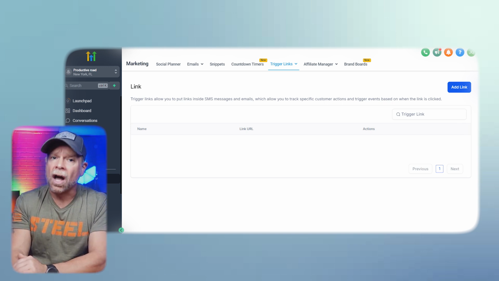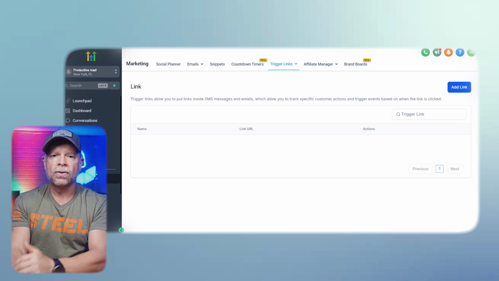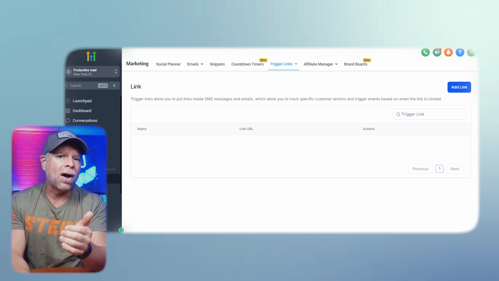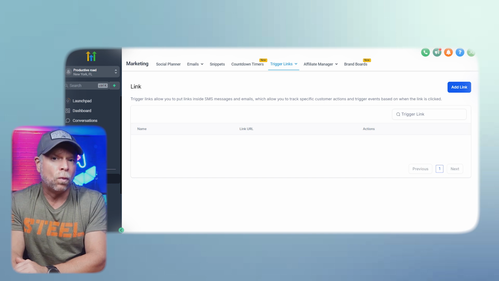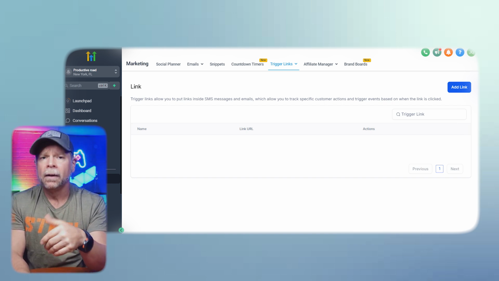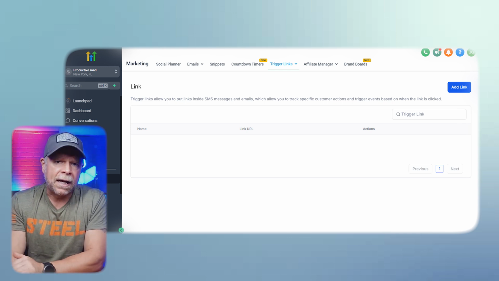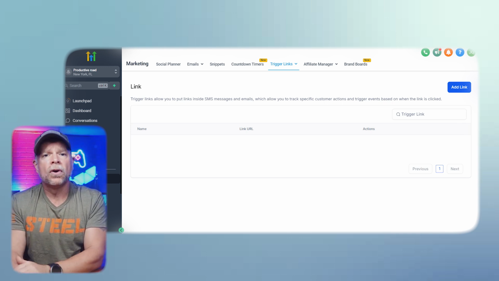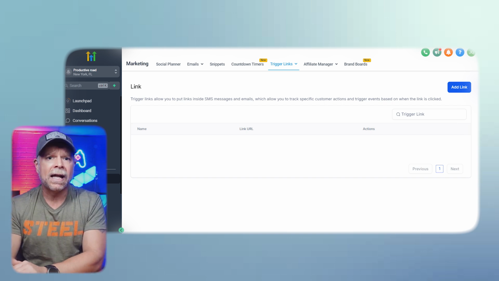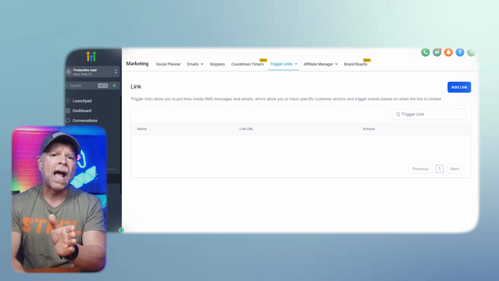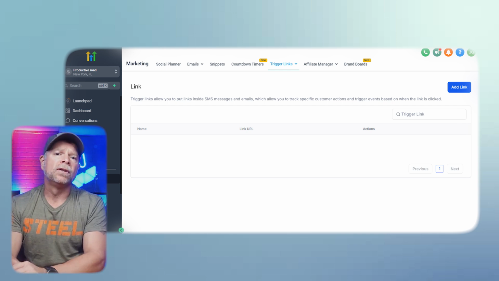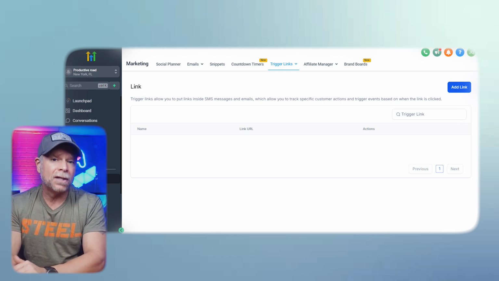With GoHighLevel's automation capabilities, you can also set conditions within the workflows. Now, this means that depending on how a customer interacts with the workflow, responding to a message or clicking on a link, different actions can be taken. This allows for more personalization and ensures that every customer gets a tailored experience. And now that you have a basic understanding of workflows and triggers, let's move on to creating automated campaigns using workflows.